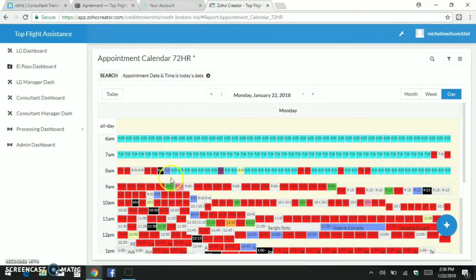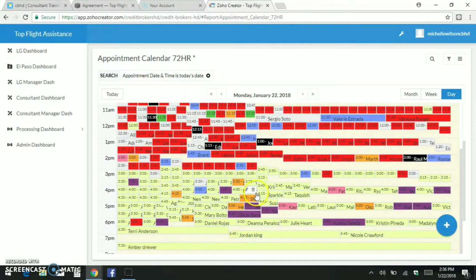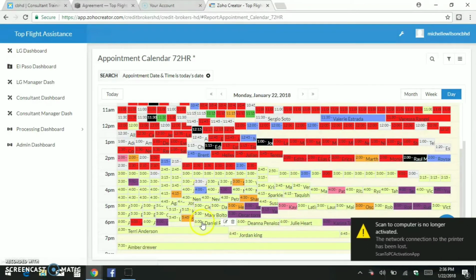Real quick though, we have our green, which are our closed reports. Those are clients that are ready to get their credit repaired, and we're very excited to go ahead and assist them with that. Now, our pinks and our blues are simply appointments in progress, meaning a consultant is actually with the client right now performing their consultation. But today, what we want to focus on are our pending appointments.